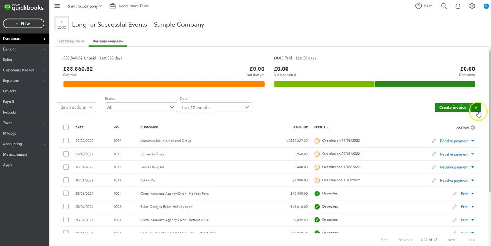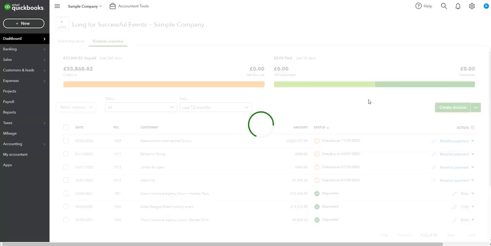Now this button, create invoice, will help us to create the invoice. If there's a lot of invoices at the same time that we have to import, we can do that as well. But if there's only one invoice, we can always create it from here. All you have to do is click create invoice, and it will take us to the next page where we can input all the information for the customer and create the invoice. So let's have a look.